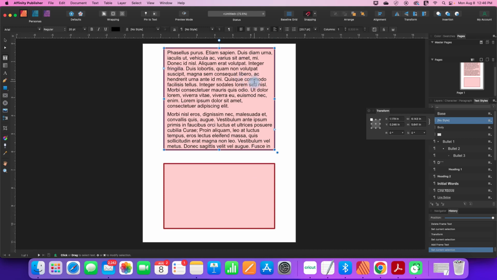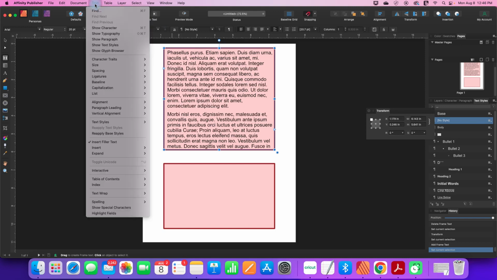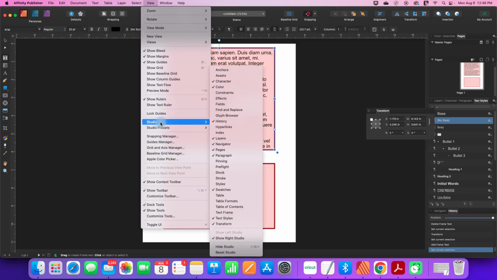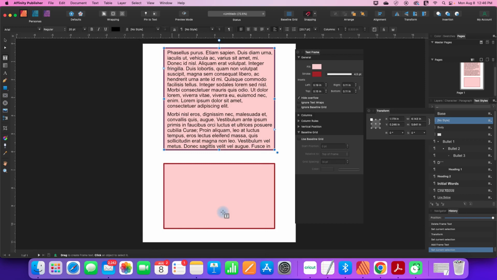Where do you find the options for this? One would think it would be under text. I'm not finding it under text. The only place I'm finding it is under View, Studio, and Text Frame. So click on that. And if you know of another place to find it, feel free to drop that in the comments. All right, so you can see I have this pink fill, this red stroke, and I have a stroke weight of 4.5. So it's applying those options to every additional text box that I create.